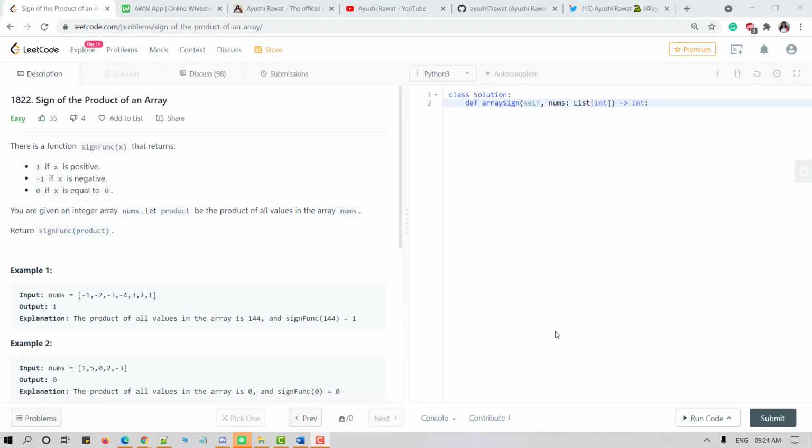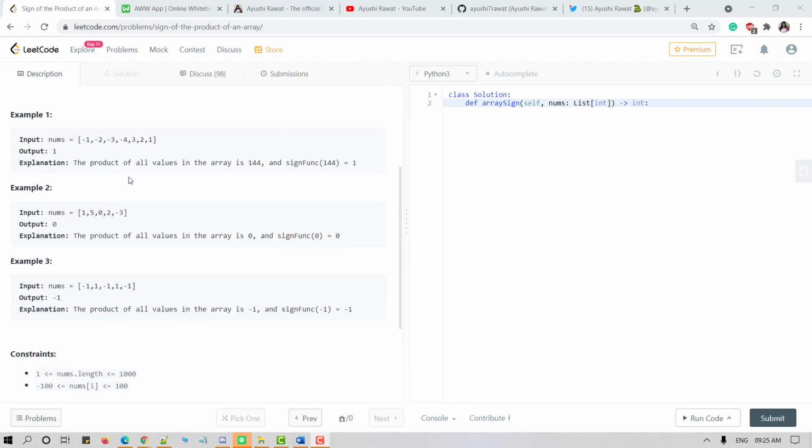Let's have a look at the problem statement. Let's see what it says. Sign of the product of an array. There is a function signFunc(x) that returns 1 if x is positive, minus 1 if x is negative, 0 if x is equal to 0. You're given an array nums. Let the product be the product of all values in the array nums. Return signFunc of product. Okay. And there are three examples along with it.